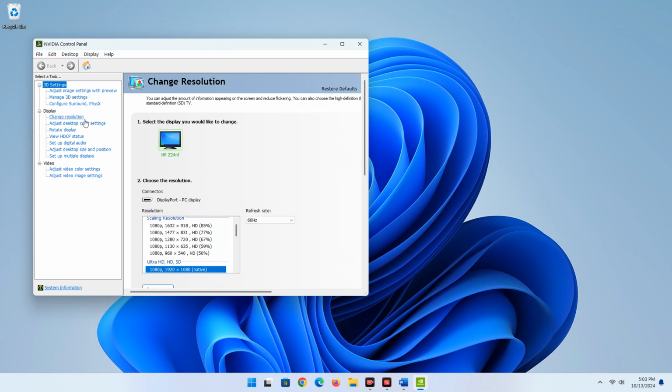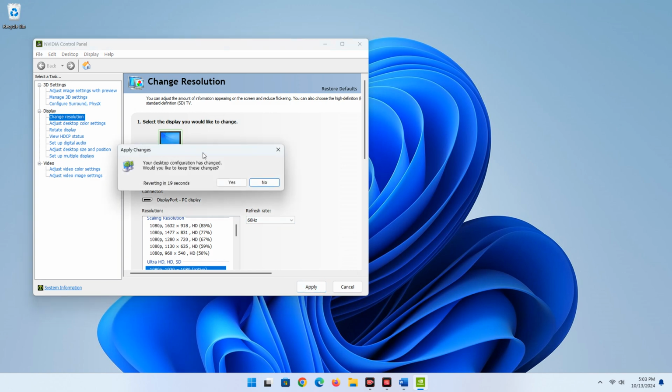Scroll down until you see the refresh rate option on the right-hand side. Here you can select the refresh rate you'd like to use for your monitor. Make sure to click Apply in the bottom right corner to save your changes. And that's it, folks. These are the two simple ways to change your refresh rate in Windows 11.